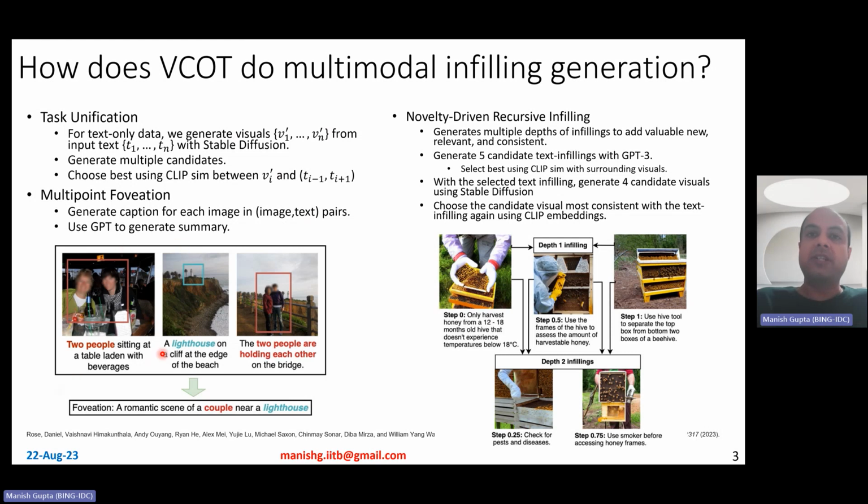And then you use GPT to generate a summary. So you use GPT and that gives you the summary, which is called the foveation in their paper, right? But the idea is to come up with a nice summary which talks about multiple interesting points, multiple interesting things going on in the entire process. Okay, so that's that. Now, the third step, or the most important step, is actually doing the infilling. And they propose to do the infilling in a recursive manner until there are no logical understanding gaps in the entire process.